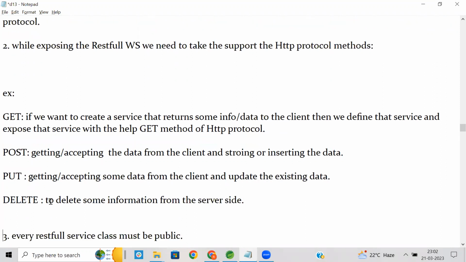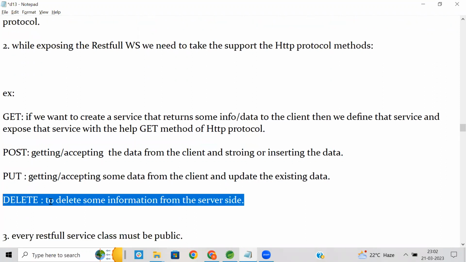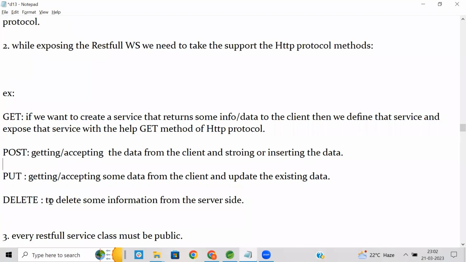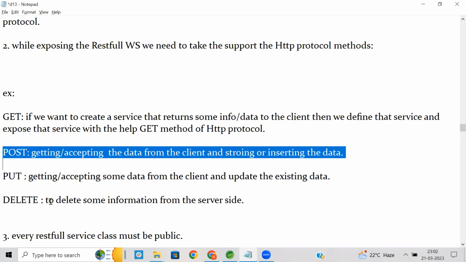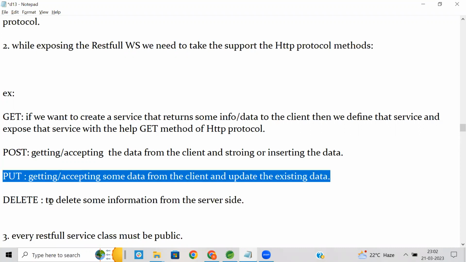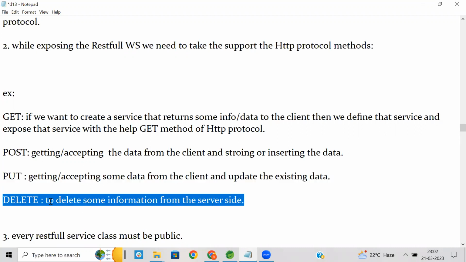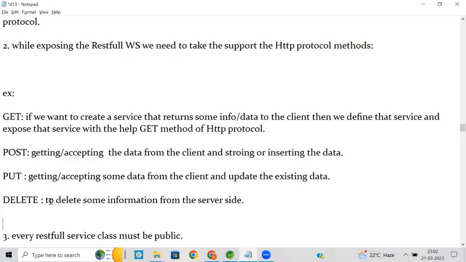And delete method, that means we want to delete some data from the server side. So the client will call that method using delete method, and he can delete some of the existing resources. So these are what you can say the CRUD operations. This is for select, if the client is trying to perform a select operation to get some data. This is for insert, the client is trying to insert some data in your API. This is for update, if the client is trying to update some data. And this is for delete, if the client is trying to delete some data. So these are the guidelines to develop RESTful web services.